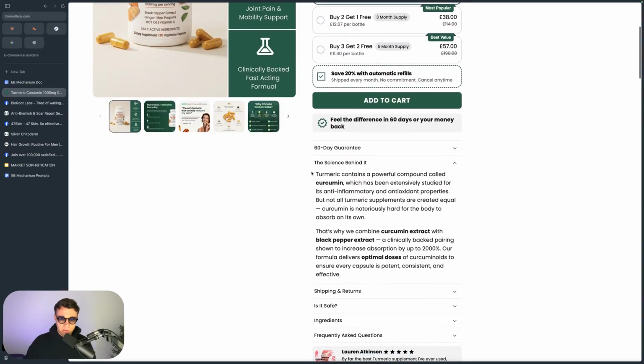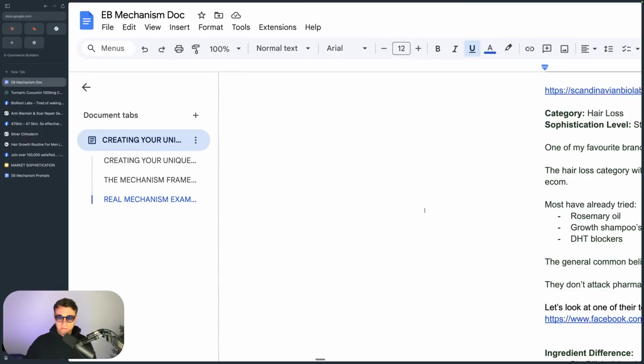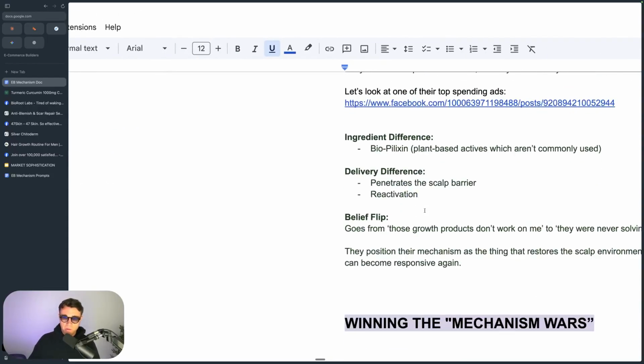They have here as well the science behind it. You can see that's why we use curcumin extract with black pepper extract, a clinically backed pairing shown to increase absorption by up to 200%. So they're all following a very similar playbook.